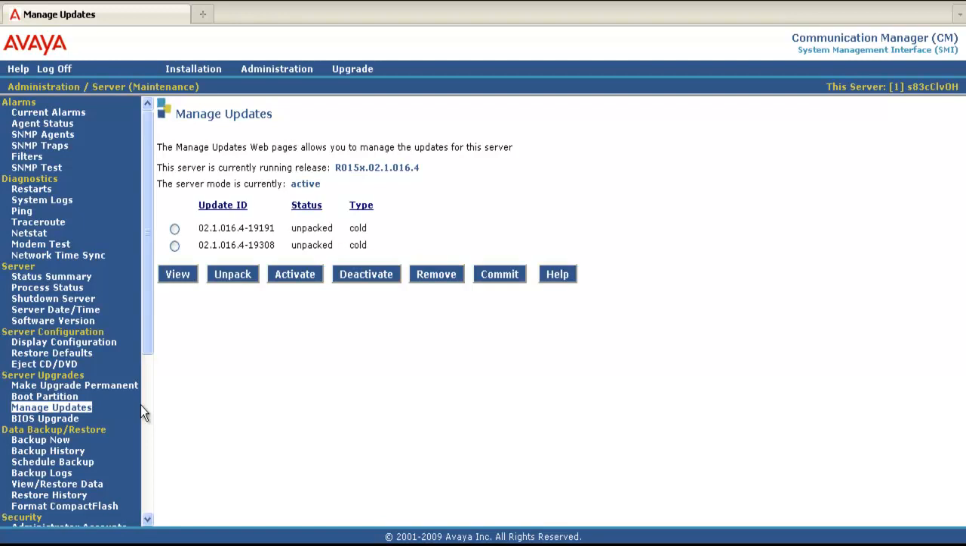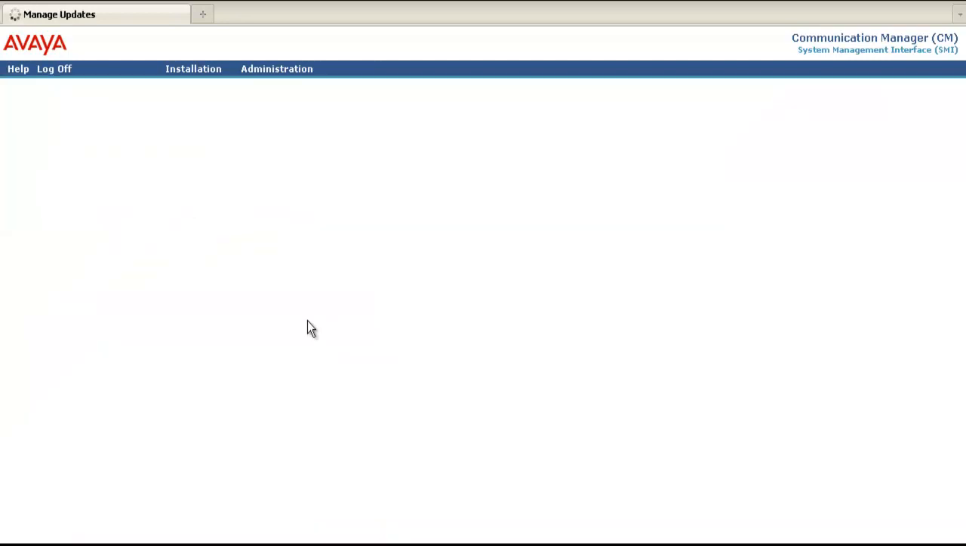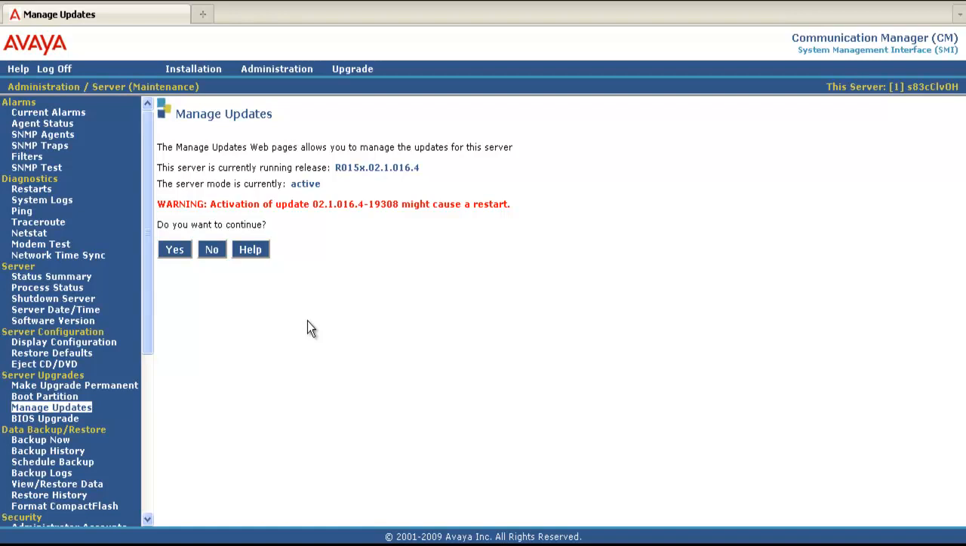Now we move up to the radio button for 19308 or Service Pack 11. We highlight that and we're going to activate the service pack. Warning, activation might cause a restart. Do you want to continue? Yes, we do.